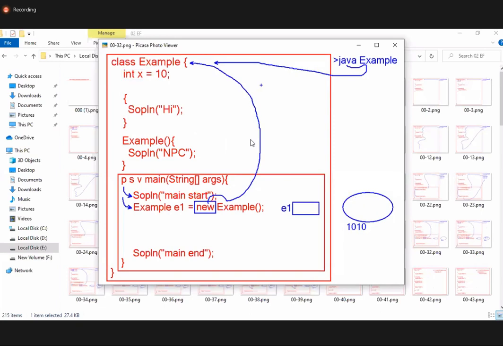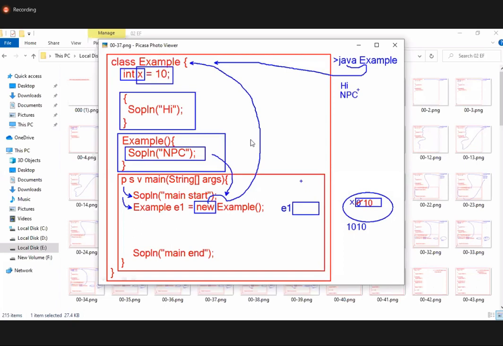Very important point. Who will do this initialization work, x equal to 10? The constructor will do. Then the non-static block, the constructor logic, and then control comes back. Who will return the object reference? The new keyword will return the object reference, stored in the reference variable. Okay, so this is the plain simple program.